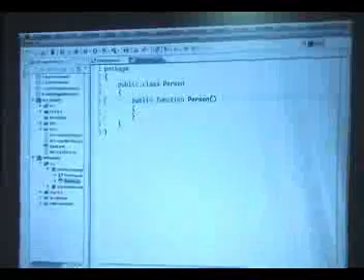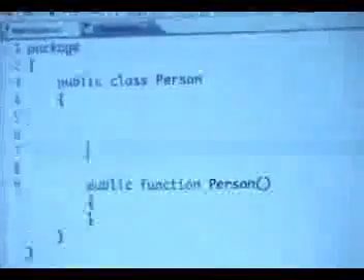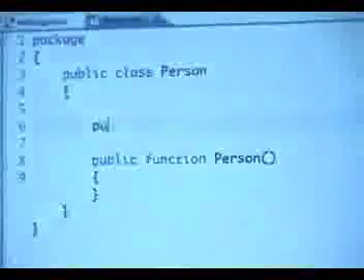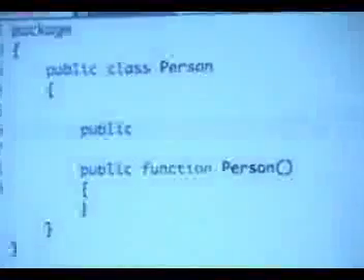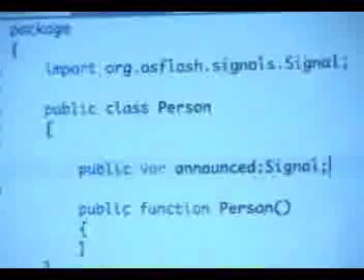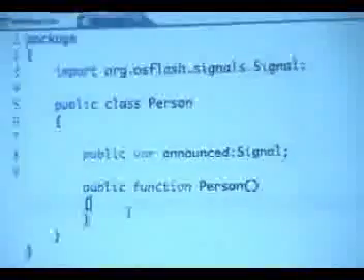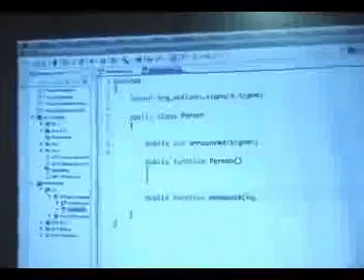Actually, if you want to create a signal or a type of event, you just create a property here. And you need to be able to access that property, so you need to make it public or make a getter and setter function. So I'll say public for announced, and I'll say Signal. So I've just created a signal, an event that I can dispatch from this class. Now I'll create a function called public function announce, which takes some value.